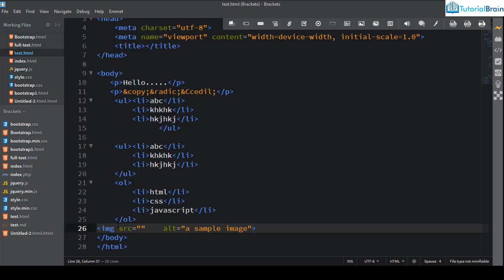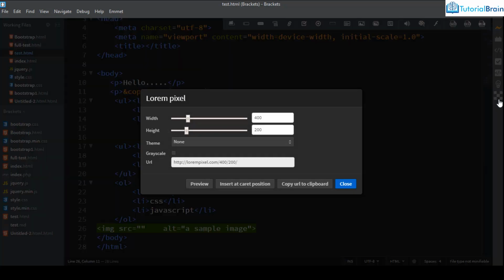Let me just close it. All right, and let me bring my cursor here. At this moment, I'll click on this particular icon, which is for Lorem Pixel. If I click here, it gives me the option to select an image from this particular location.